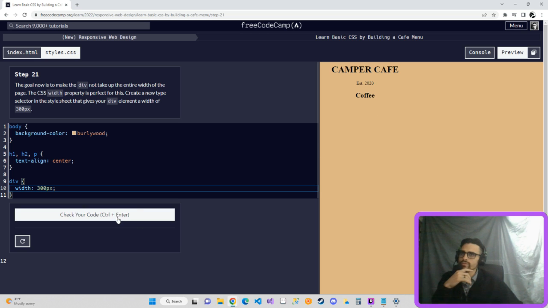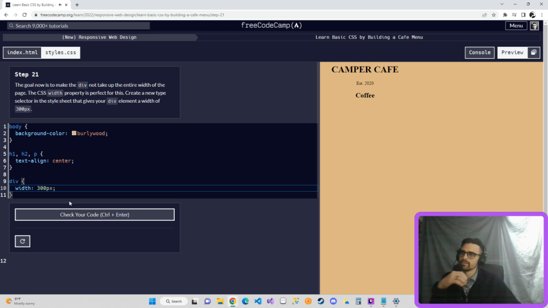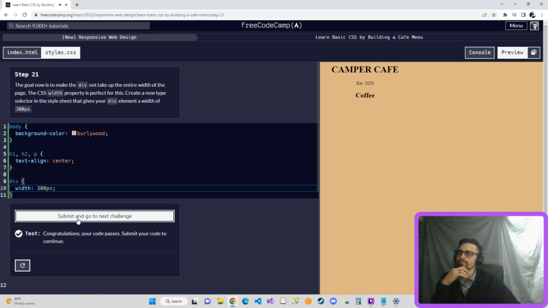So we'll have to move this eventually, and we'll probably have to do a... well, we'll see what happens. I'm sure it'll show you how to center it. So we're good there.